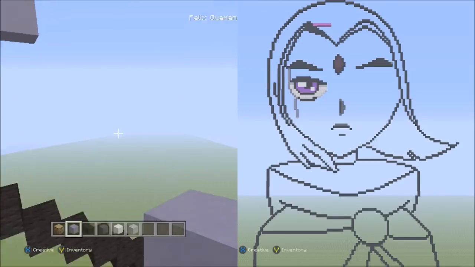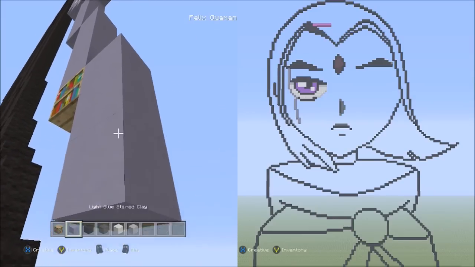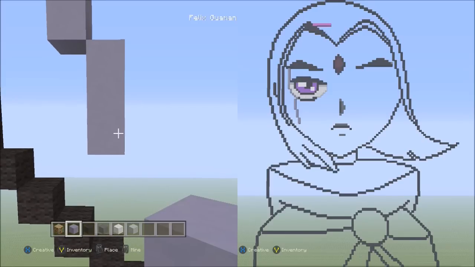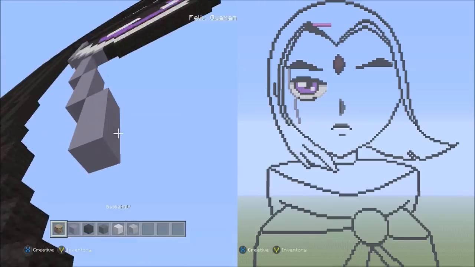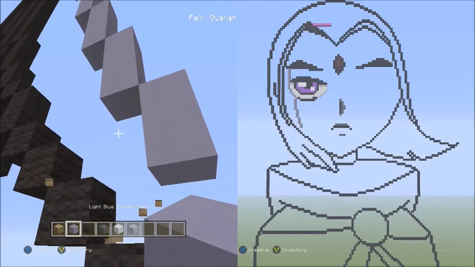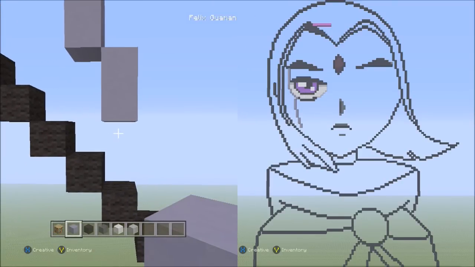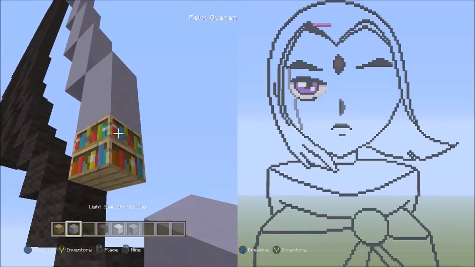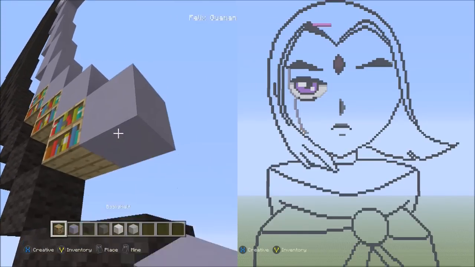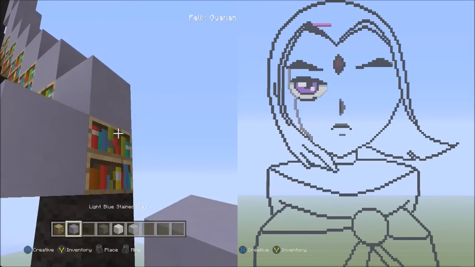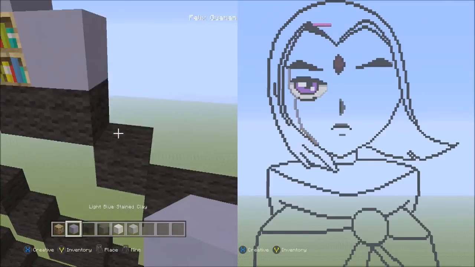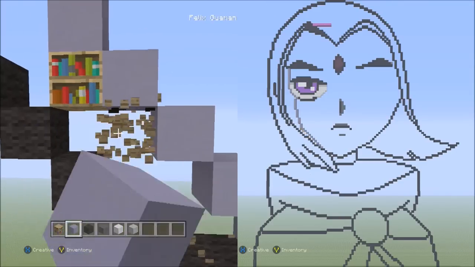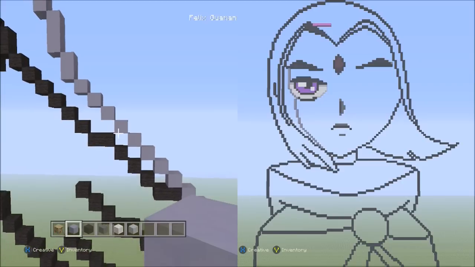Now place 3 blocks going down on the right side. 1, 2, 3. And now you're going to be placing 2 blocks going down on the right side. 1, 2. Now place 10 blocks going diagonal down to the right. 10 blocks diagonal down to the right. So that's 1, 2, 3, 4, 5, 6, 7, 8, 9, and 10. Let's get rid of the placement blocks. And it should look like this.